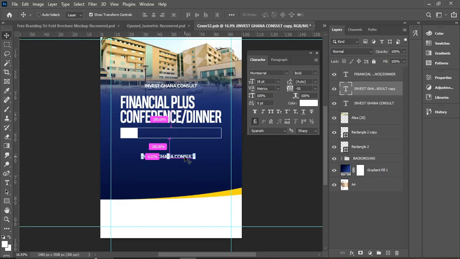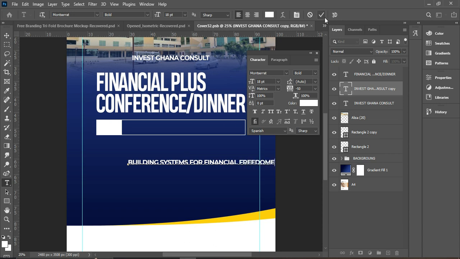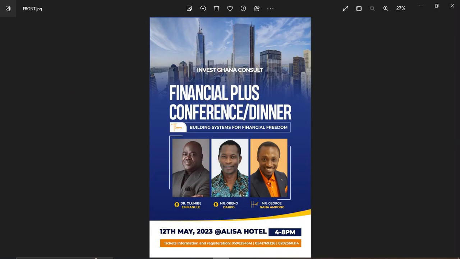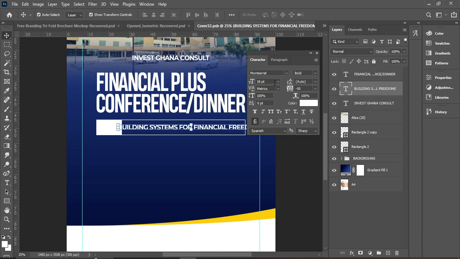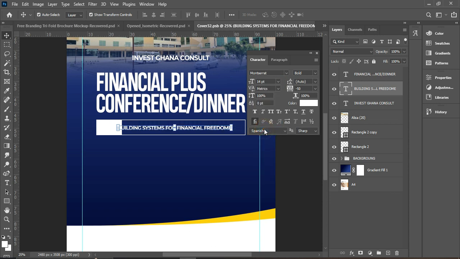So Control plus, so that we can see what we are doing: building system for financial freedom. All right, good. So that means that I have to reduce the size. Okay, let's reduce the size to 16, which is too big, so let's pick 14, which is quite okay. I think 14 is not bad.